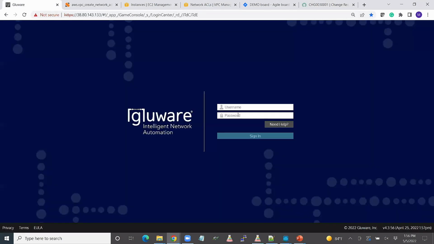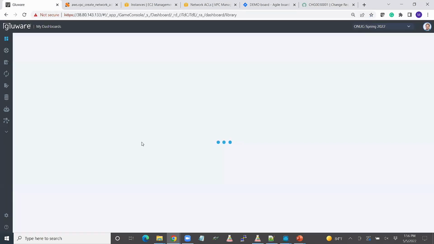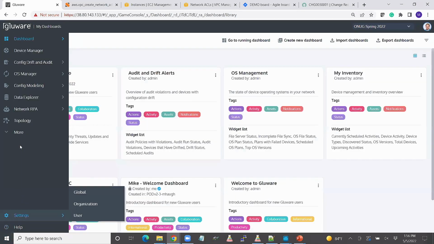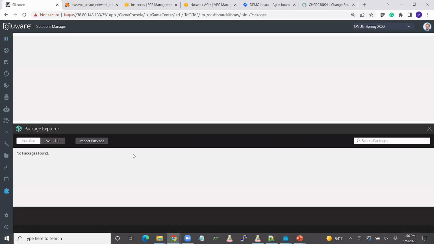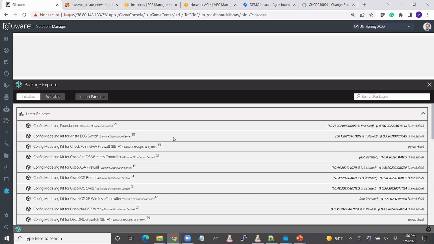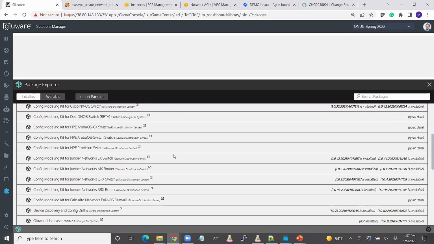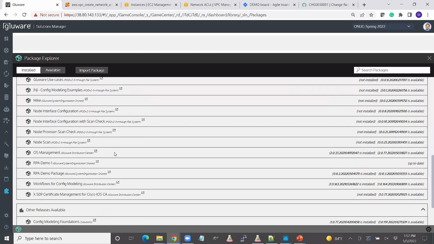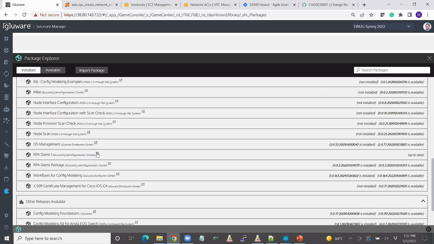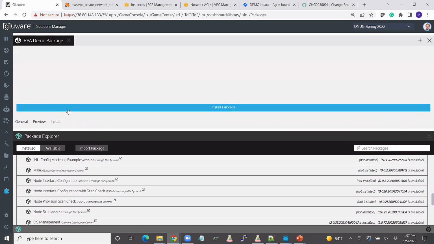Now when I go back over to Gluware, I got to get signed in again here. Now what I want to do is an administrative component, which is I'm going to go to my solutions manager, and I'm going to go to my available packages. I sometimes jokingly refer to this as the Gluware App Store. Like, hey, you have an update for your discovery package. Hey, you have an update for your vendor adapter. You can see a bunch of vendor adapter technologies in here, what we call config modeling kits. And right in here we have RPA Demo 1, and I install it into the system.